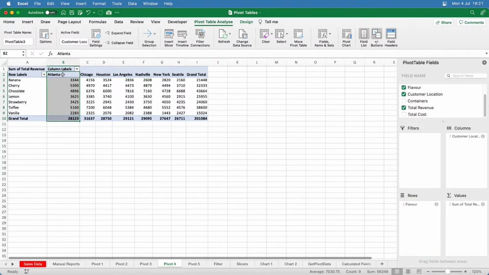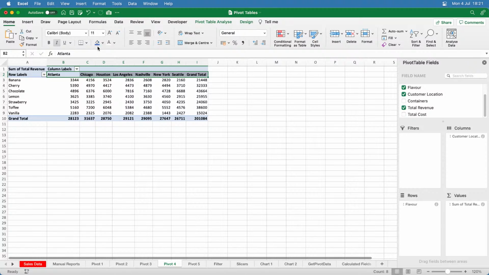I could also align these headings to the right. Let's go to the home tab, align them to the right. I can do all the other changes that I want to. So flavor there, and say location or store location there as a heading.